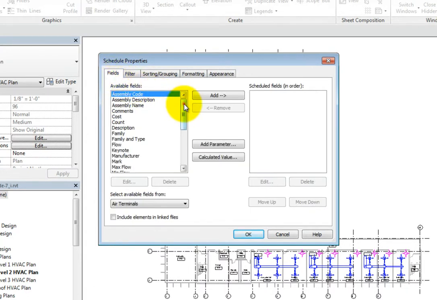Here, you select the parameters you want to include in the schedule. The list on the left shows all of the parameters that apply to air terminals. You can also choose to select available fields from rooms or spaces if you wish. You can also schedule elements in linked files. To define the columns in the new schedule, I'll select the fields I want to include and then click Add to place them into the Schedule Fields column.